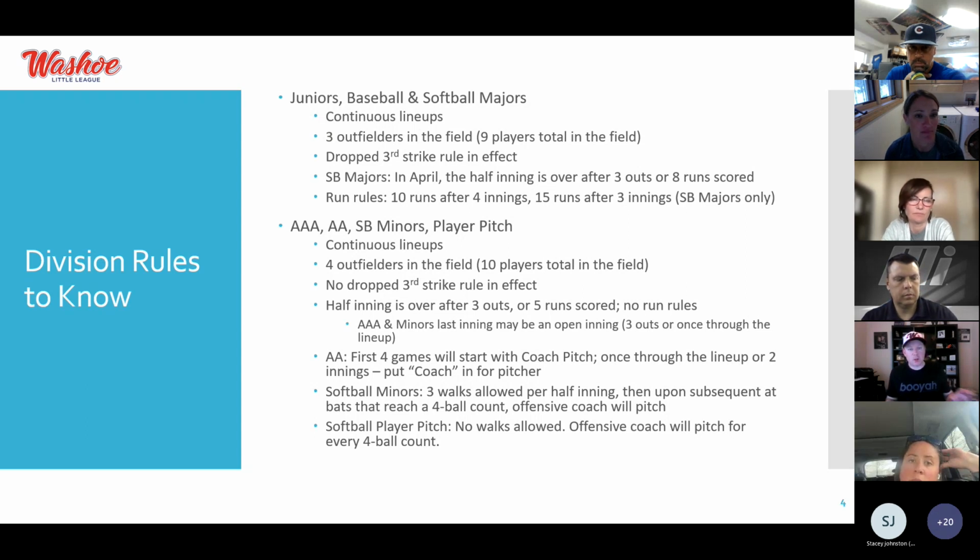Okay, so let's talk about division rules you need to know. In that big email I sent out, I linked the division rules. You can go find them on our website. You want to read through those. You want to get familiar with general Little League rules, but the umpire is really there to guide that, and you can ask the umpire a bunch of questions. But to get you going, these are the ones I think you need to know.